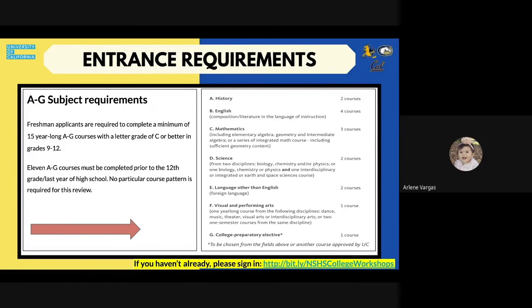So for A through G subject requirements, you can see all of the different subjects that are required and how many years of each. So when you look at the courses here, 2 courses is equivalent to 2 years. 4 courses is equivalent to 4 years. So if we go one at a time, we can start off with history. So in order to be eligible to apply to a 4-year university directly after high school, you would need to meet the following criteria, okay?